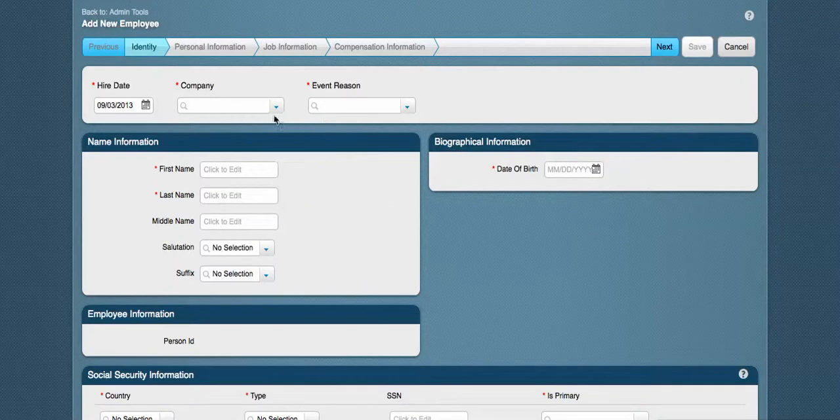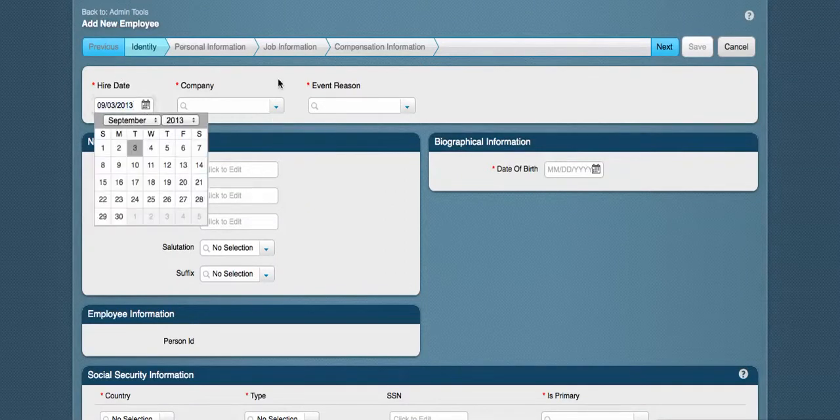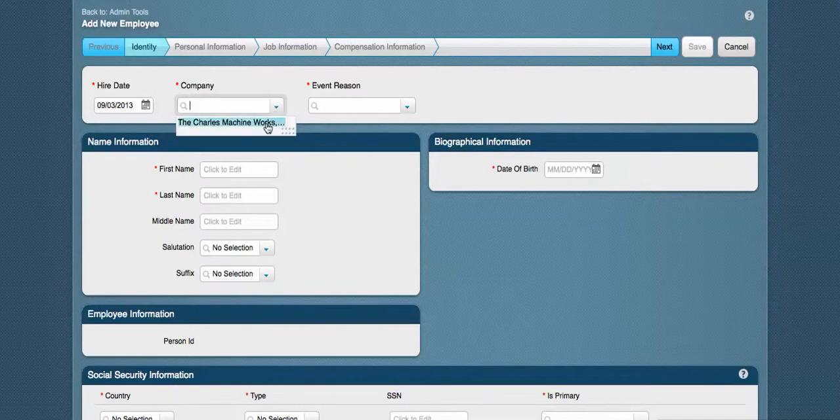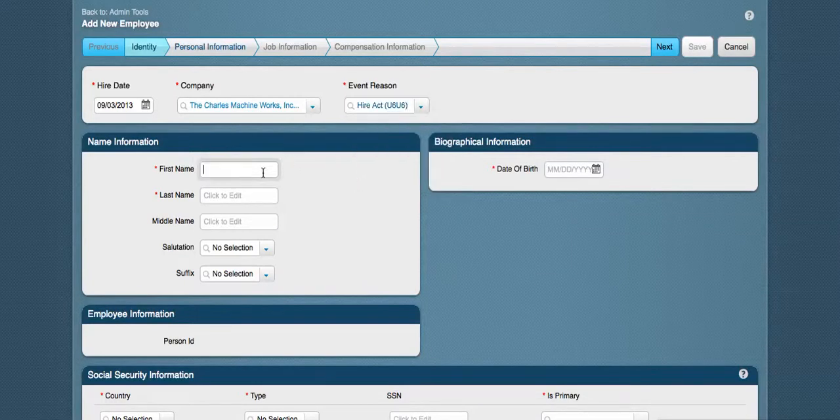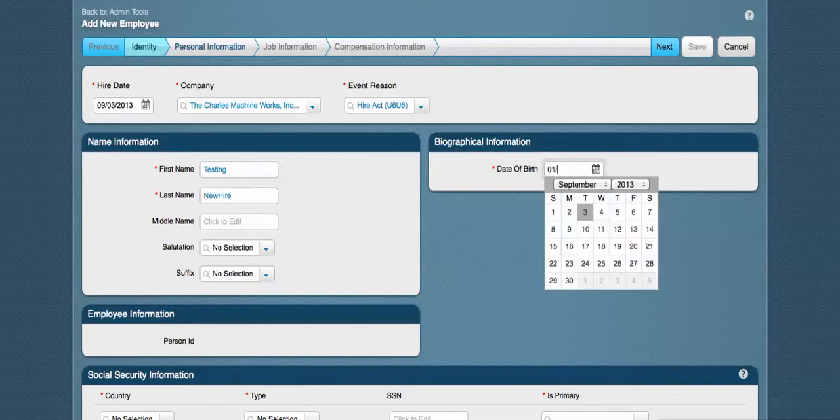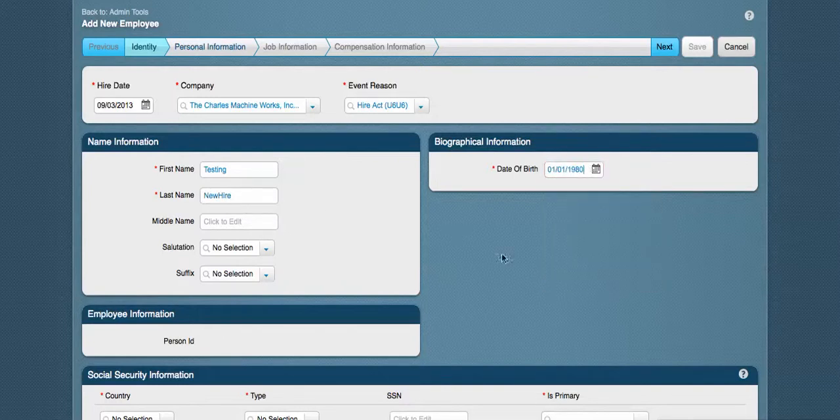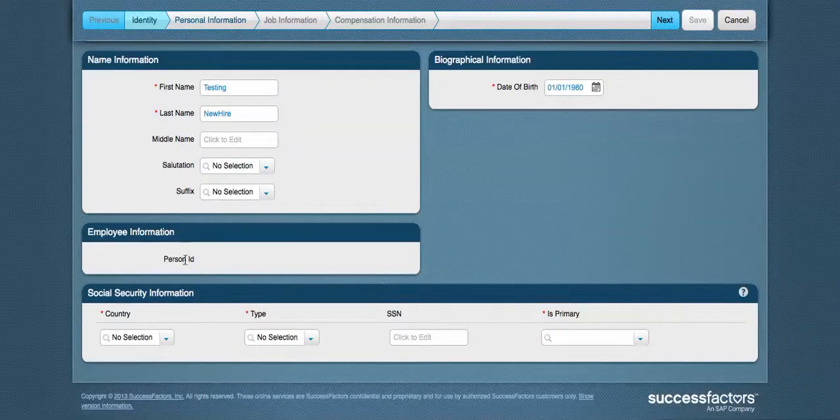So the important information: hire date. You put the correct hire date in there. Company would have to be the Charge Machine Work. Event reason, depending on your list of event reasons. Let's say this is a hire act. Testing, new hire. And let's say the date of birth is this. The employee ID will be automatically generated, and you would not see that here.